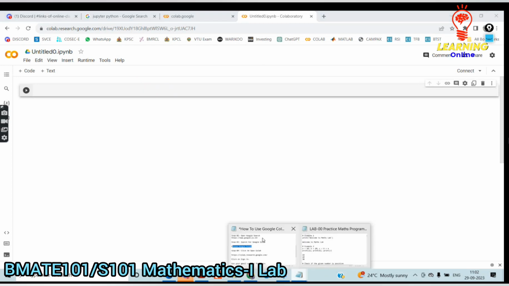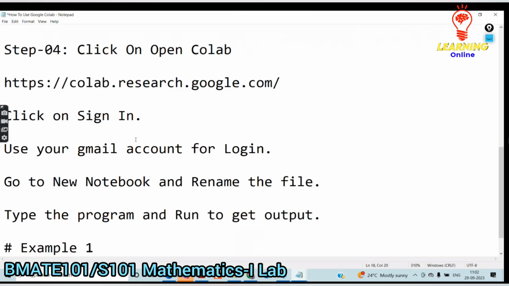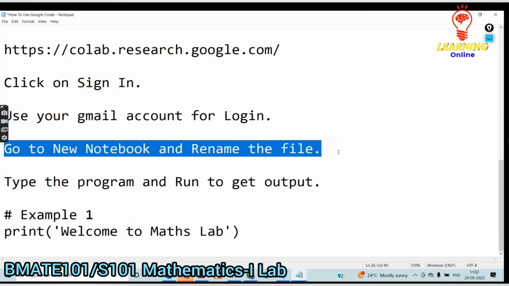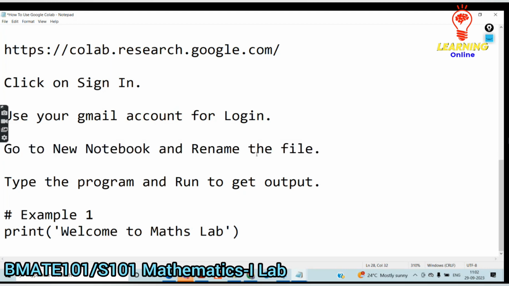This is how you need to do it with the new tab. If it is not there, then click on sign in, use your Gmail account to log in, then go to the notebook. I have already gone to the new notebook, and now I have to rename it.